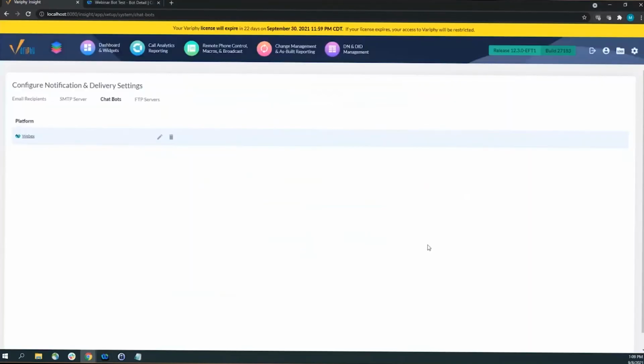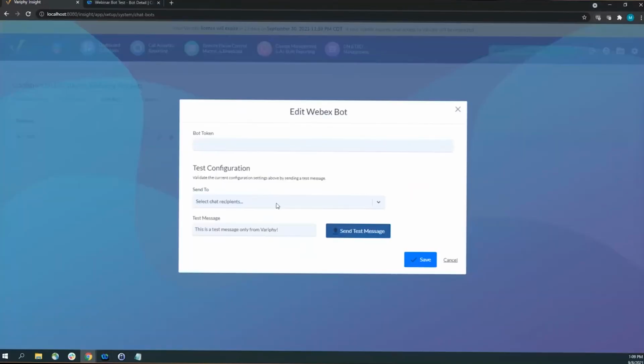If I cancel here and go back in, now we've talked to WebEx. Now we can see I can select myself, and I can also select the space as a test recipient. I can just send the test message through.